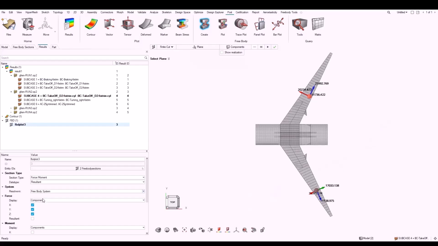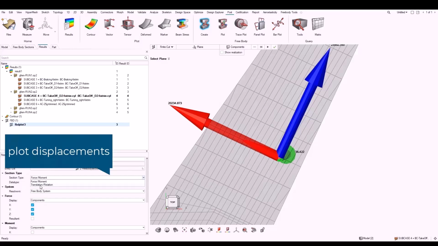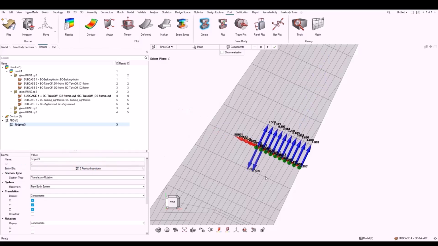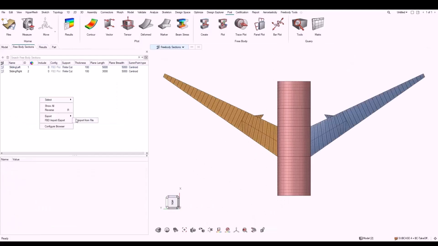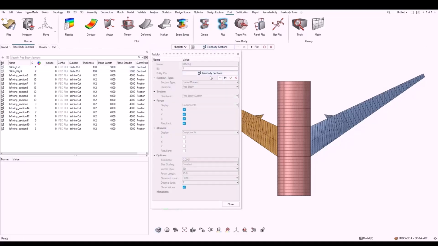On the free body plot entity editor, we can change the system and we can also change the data type to be plotted. In case we have imported some sections, we can plot a free body diagram based on these sections.